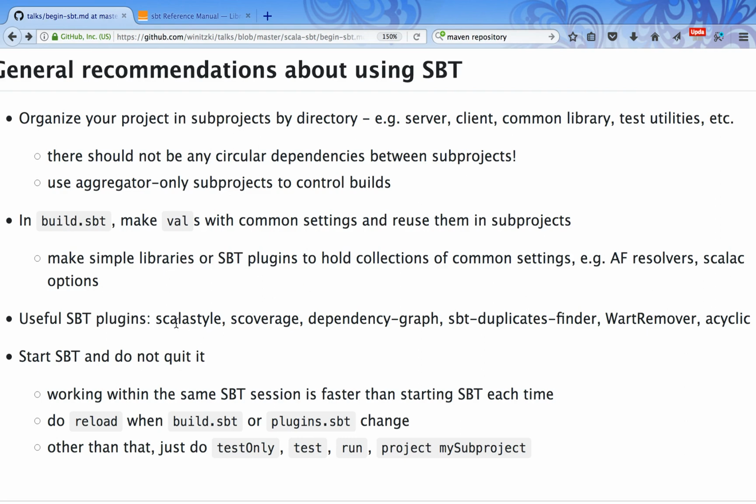There are very useful SBT plugins such as Scala Style, Scala Coverage, Dependency Graph, Duplicates Finder, Word Remover, and Acyclic. Explore them. They're all open source, easy to use. Cut and paste code into your build SBT and try it out. And finally, to speed up your work with SBT, which can be quite slow: start SBT and do not quit the session. Work within the same SBT session.